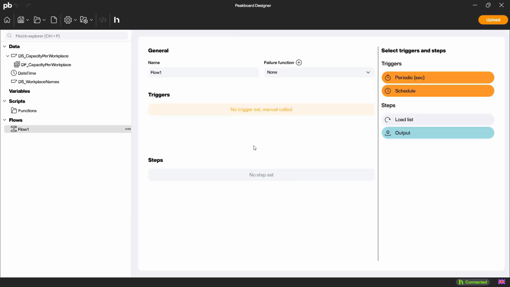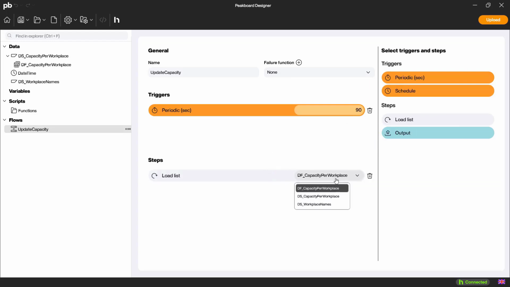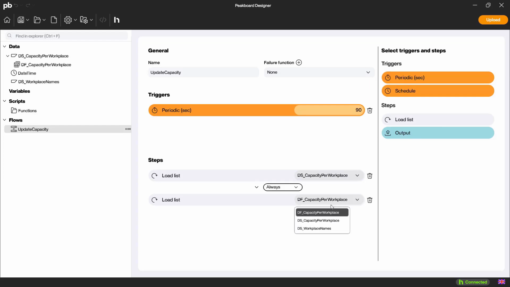Again, we assign a name and choose periodic as the trigger. This hub flow will run every 90 seconds. In the first step, the capacity per workplace transaction is executed, followed by a reload of the workplace names data source, not just when the data changes. After that, we execute the data flow, which will also refresh periodically.